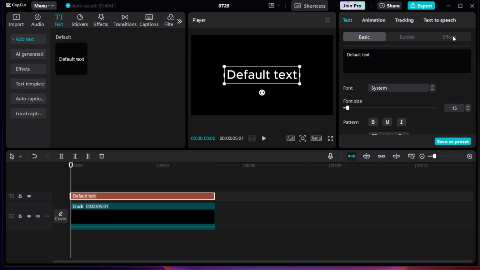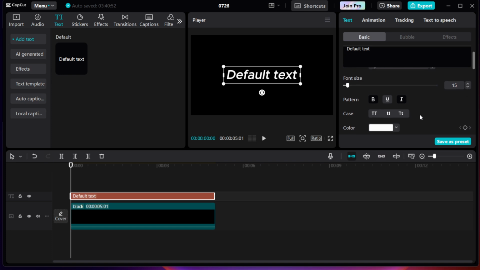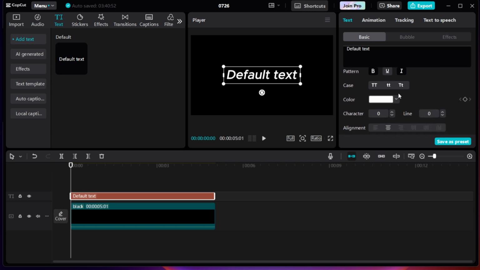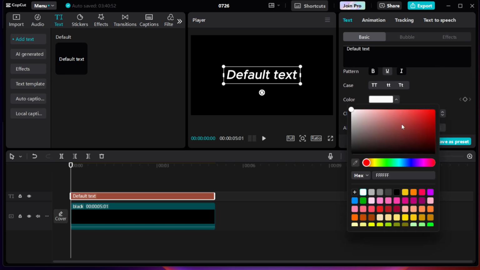You can adjust the size, font, and color by exploring the text settings to ensure it fits perfectly with your video's theme. Once you're satisfied with your text placement, it's time to bring it to life with some animation. Head over to the Animation tab. This is where the magic happens.